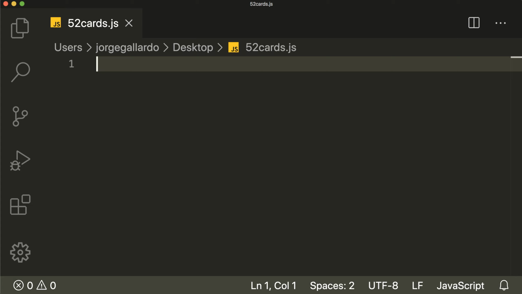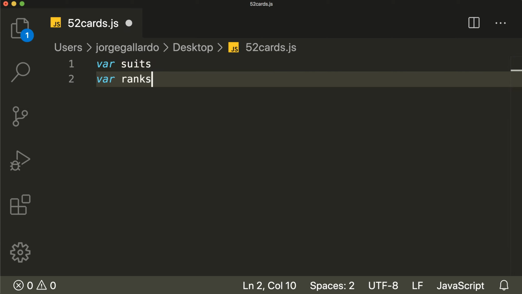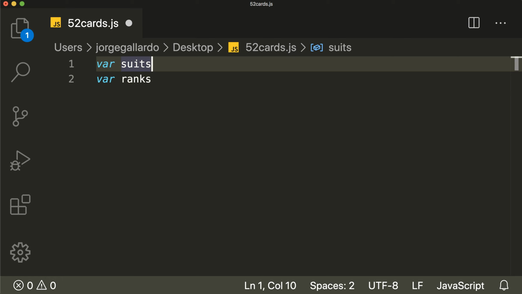We can accomplish this by creating 2 variables. The first one I'll name suits, and the second one I'll name ranks. And I'm going to assign an array of all of the possible suits to the suits variable and an array of all of the possible ranks as the value of the ranks variable.